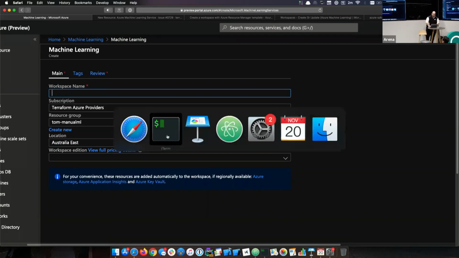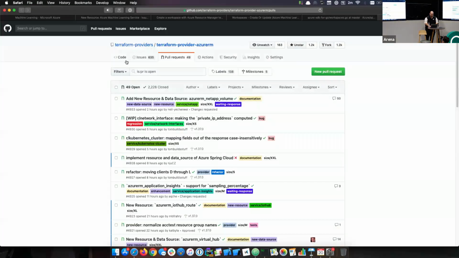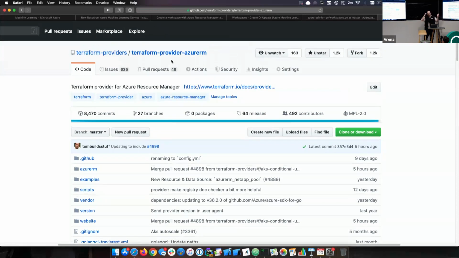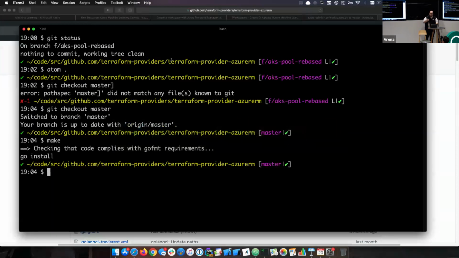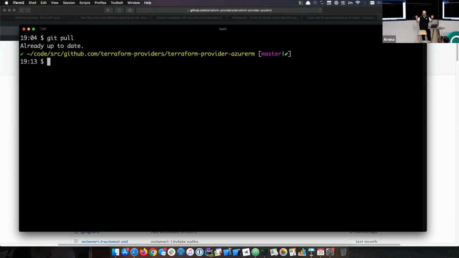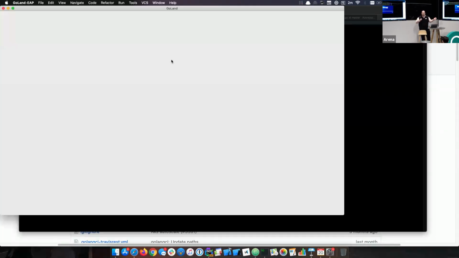So the Terraform providers are all written in Go. If we go to the code base, they're all open source, they're all on GitHub, so you can pull them as you need to. In this case, I have it cloned locally because I work on it day to day. And I'm just going to pull the latest master just to make sure we're up to date. I'm going to use JetBrains GoLand just because it's really handy, but you can use any editor you want.